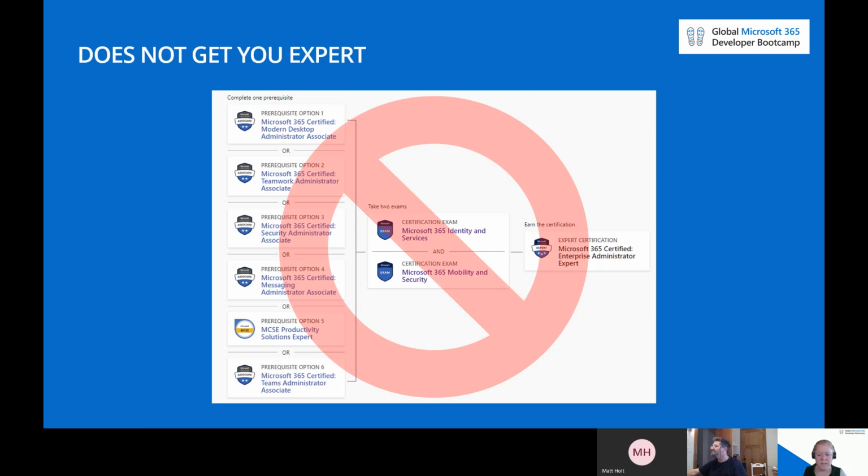So I just put it out there because there's a whole lot being made of the expert certification. For whatever reason, being a developer, you don't get to be an expert. You just get to have that associate certification.